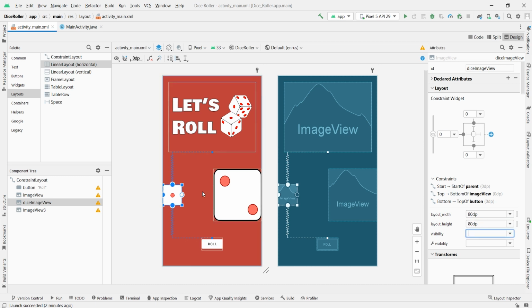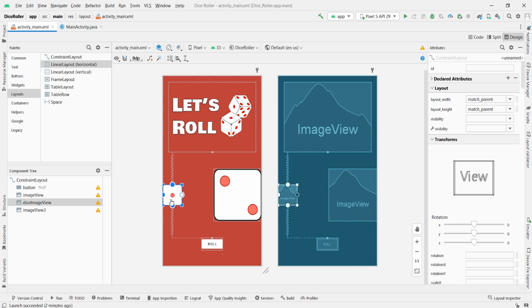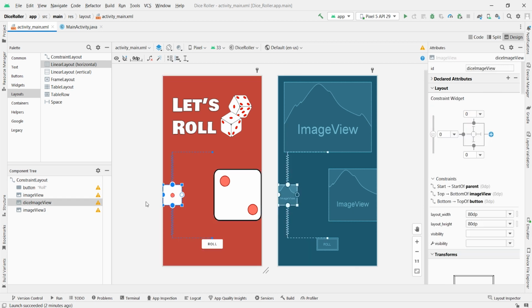So as you can see here, the left image is now much smaller. So definitely these two are not going to overlap now. But right now 80 pixels looks a little too small for me. And you can always play around with these height and width variables until you find something that you truly like. So for now, I'm just going to make the dice size 120 pixels for both.